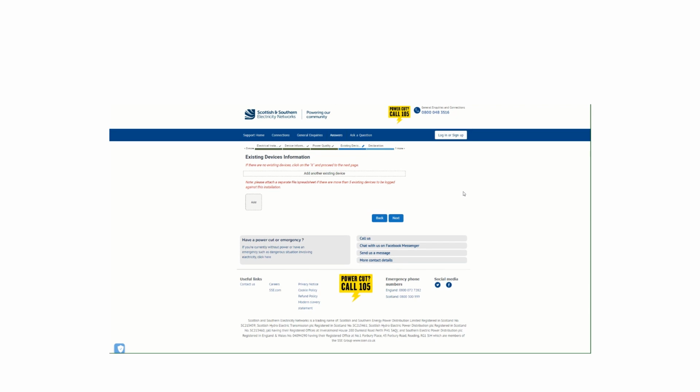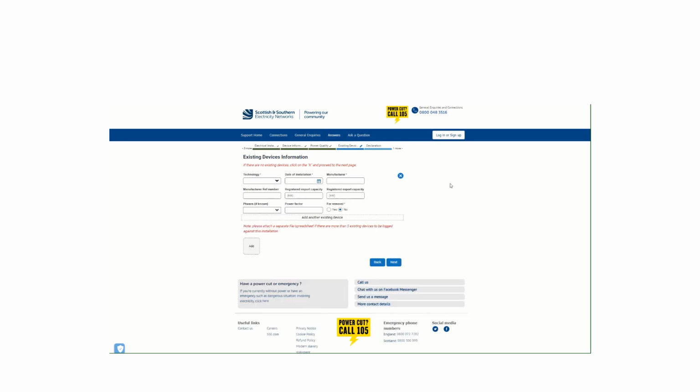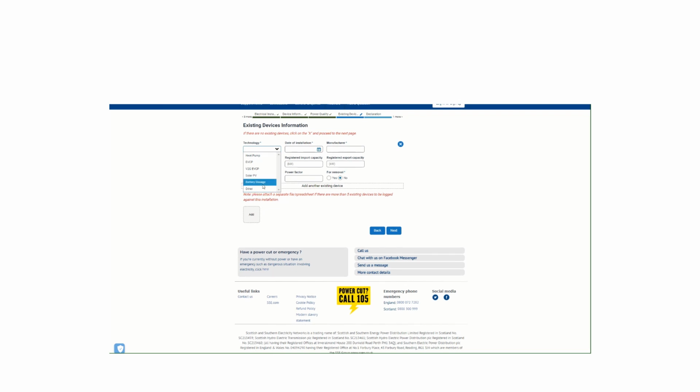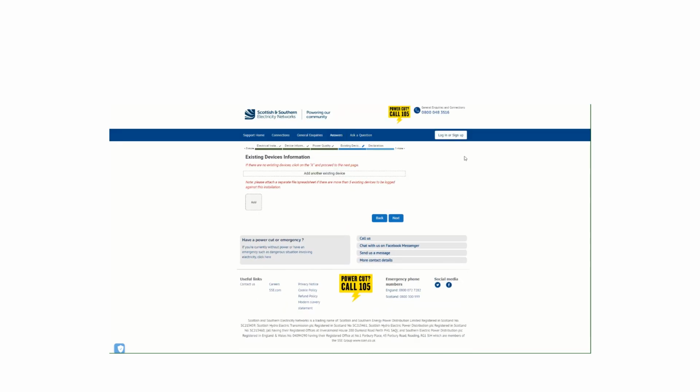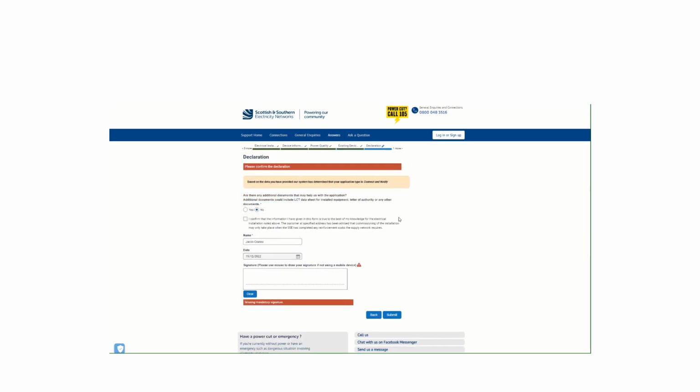Here is where we need to look at whether or not you have any other existing devices installed onto that supply. Anything that you feel we need to know about. If you do, we simply add another device, and we select which technology is already on site. Naturally, we've got your 5 options here, and if you've got something other that you want to input, you can simply select other. If you've got more than one, you can add more, or if you have none, you just simply cross it off, and then we continue on.